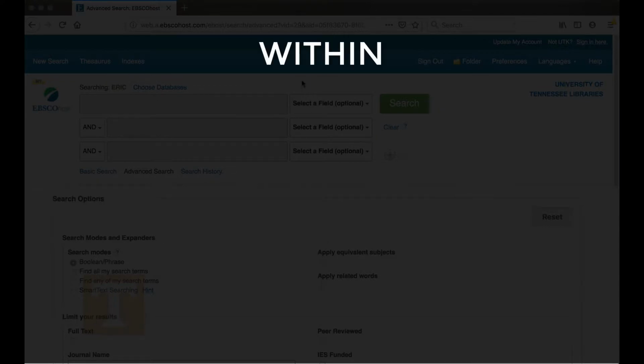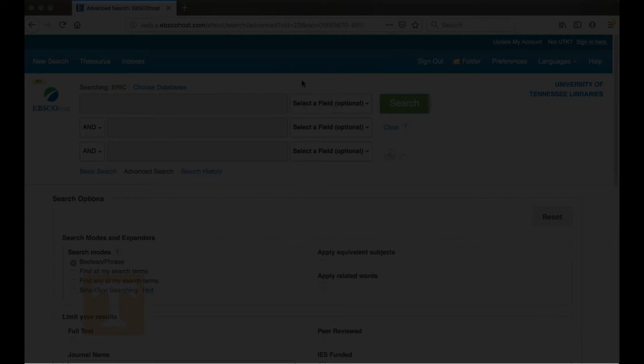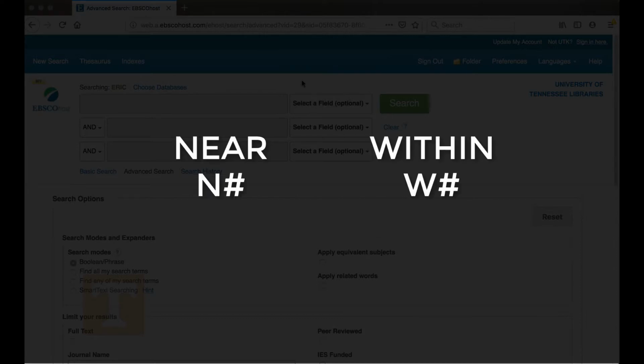WITHIN works very similarly to NEAR, except it tells ERIC that you want the words to appear within a specified number of words of each other, and they must be in the order that you enter them. You format it like this: W, followed by a number, means search for the words to appear in this order within this many words of each other. So if I search for academic W5 achievement, ERIC will search for results with the word academic followed by the word achievement appearing within 5 words of academic. For both NEAR and WITHIN, you need to capitalize the N or the W. Otherwise, your search will treat that as just another search term.